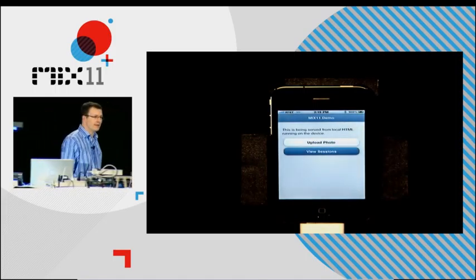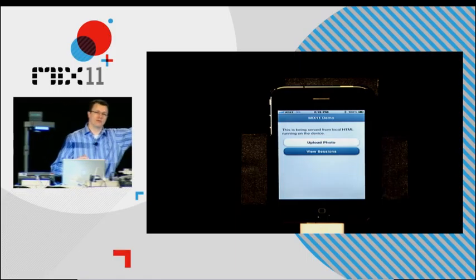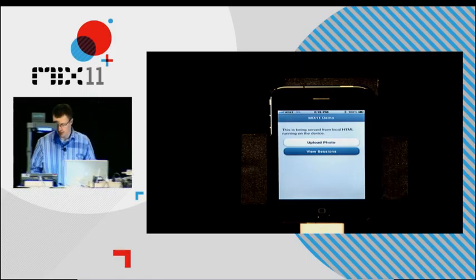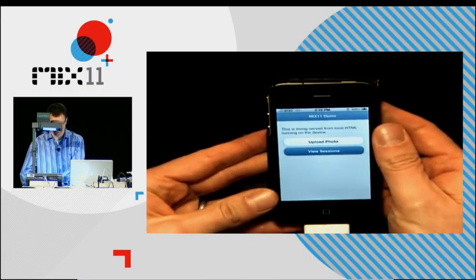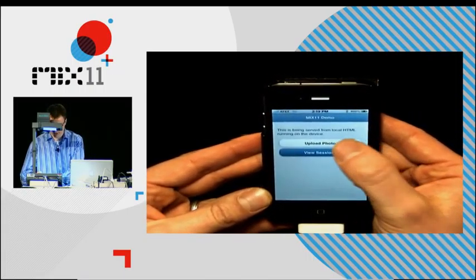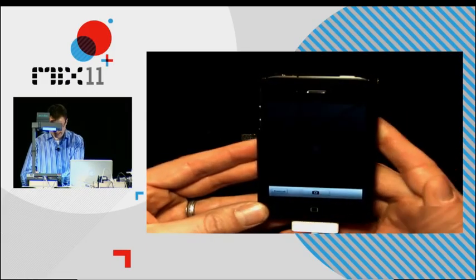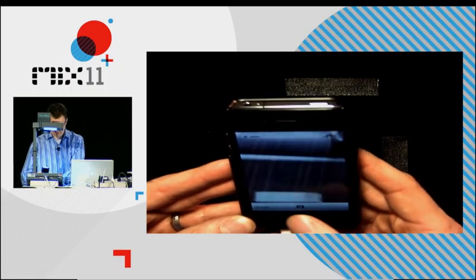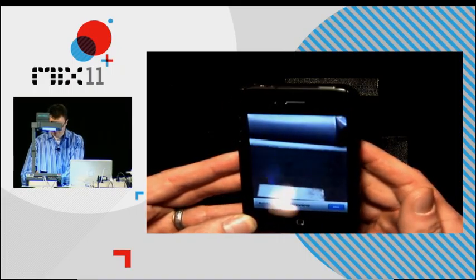So this is my PhoneGap application. What you're seeing here is actually not the Azure application, it's the local HTML. And just as I was explaining, I can hook into the camera. There's a button here called Upload Photo. I click on that, and it accesses the camera control. I can take a beautiful picture and then pass that back to the page.